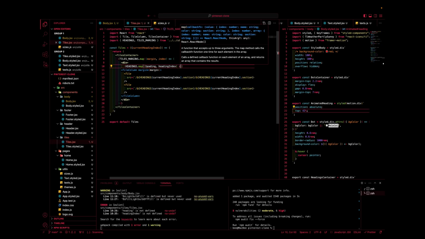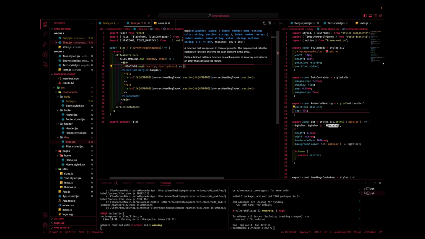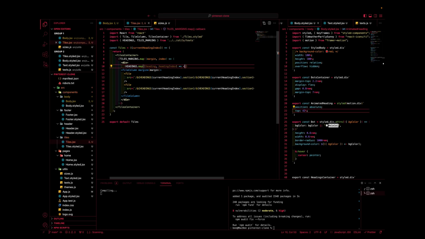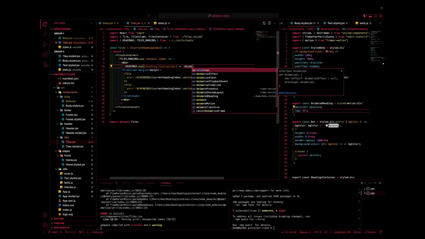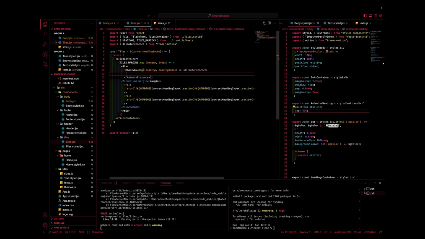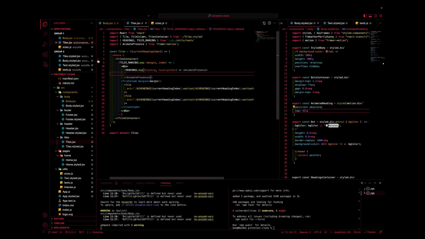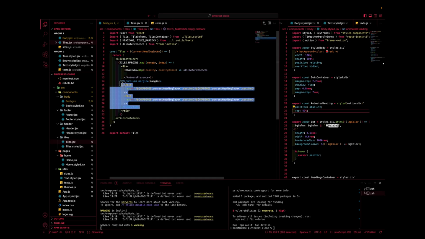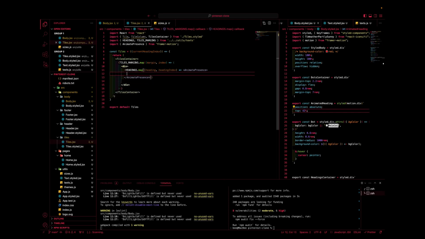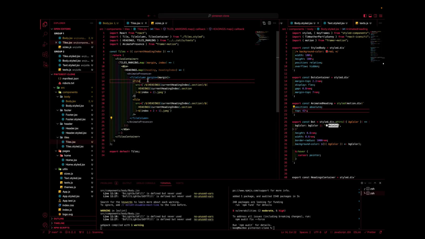Okay, it's good. And we're going to want to return the animated presence, because now we want to wrap everything in the animated presence. Bring that in. So wrap everything in there. So in there, we're going to copy this and put the title column in there, and then the title column to show would be based on if the heading index is equals to the current heading index.